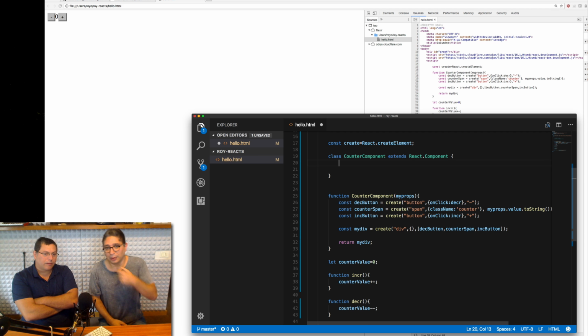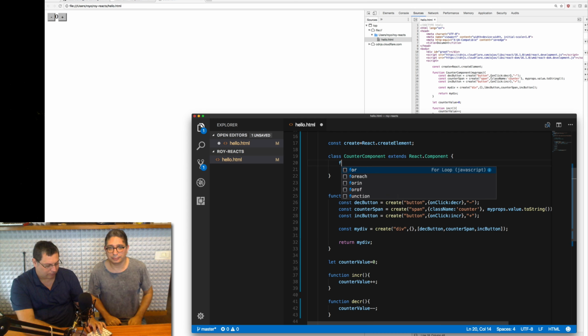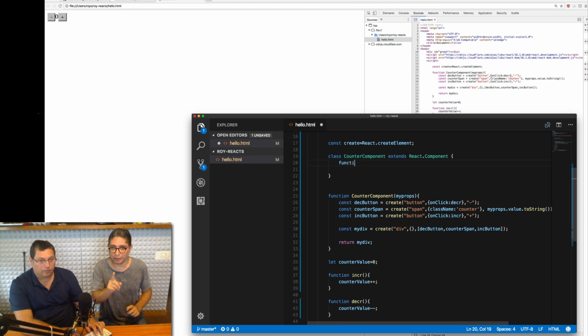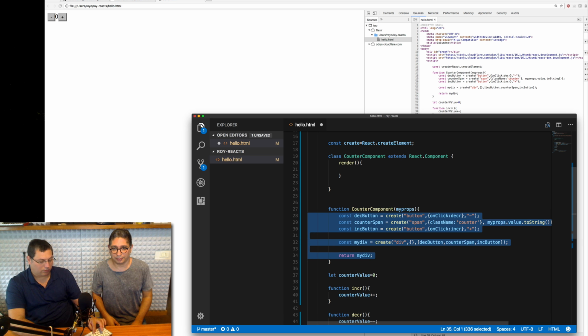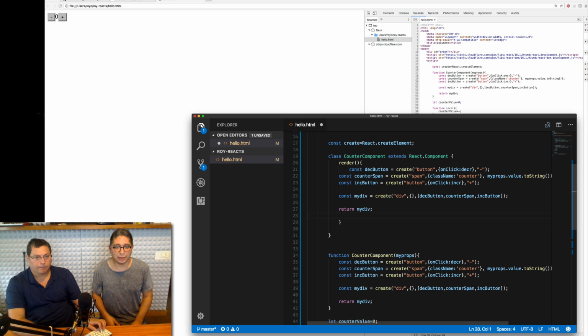Okay. So let's turn the counter component just as it is. Let's create a method, render. Just render, with a small r. It's important because React will be calling this function. And just copy the function counter component code. Yep. Now you can kill the counter component function.